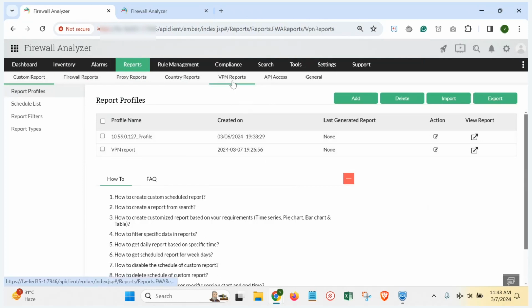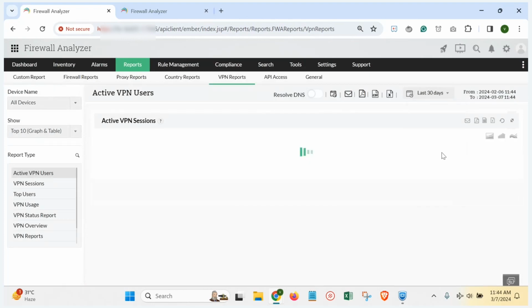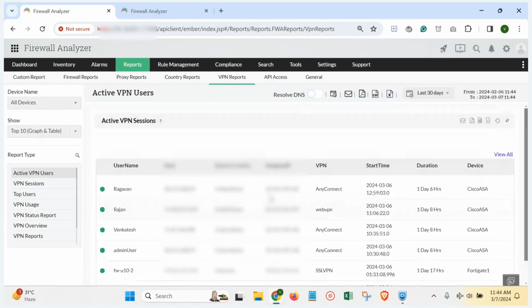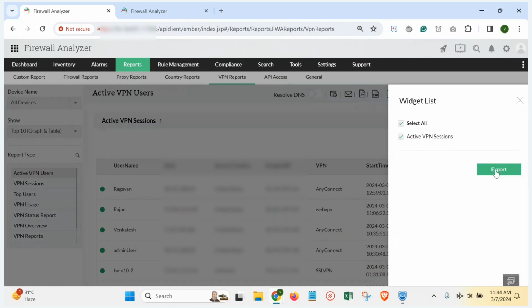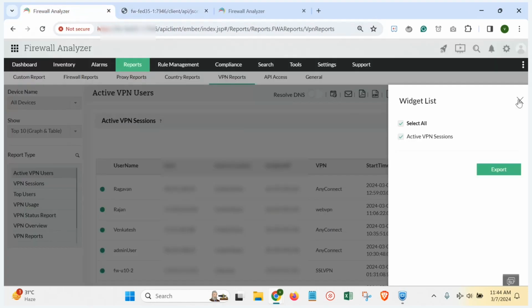So going back to VPN reports, choosing all my devices and viewing this for the last 30 days. All right. Now you have all of this data, and in case you want to download this for a single instance, simply select the preferred icon over here, and you can have this downloaded right away. Let me choose PDF here for your reference. Click export, and you have that information over here. While that is loading, let me take you back to the webinar.